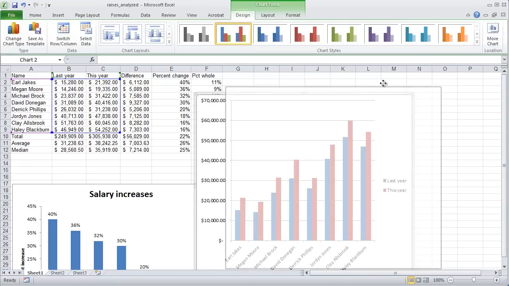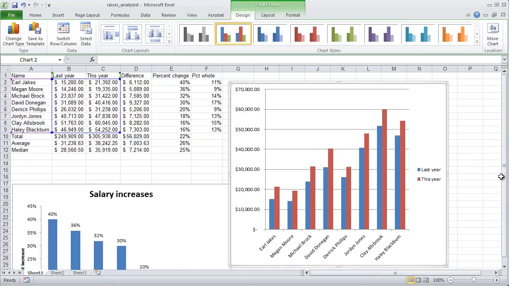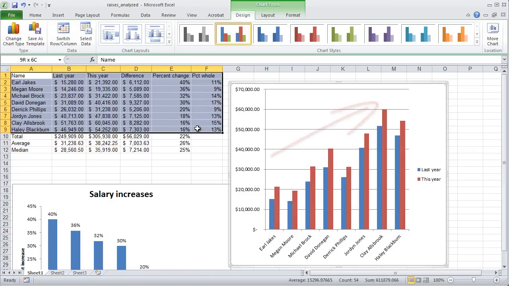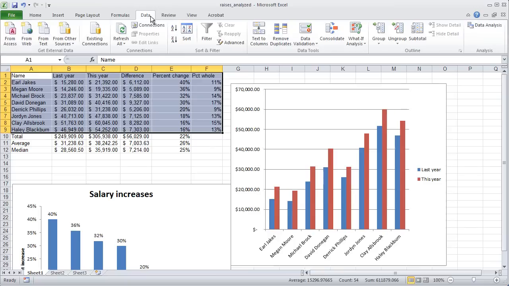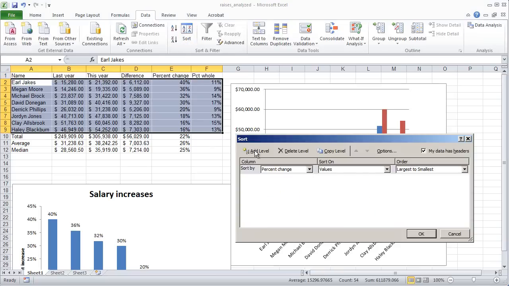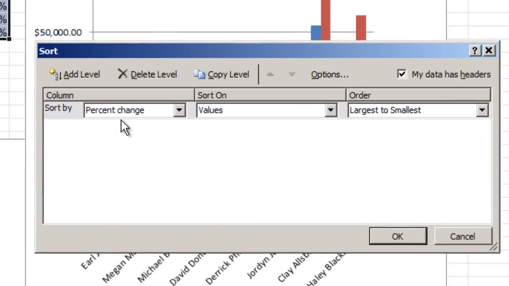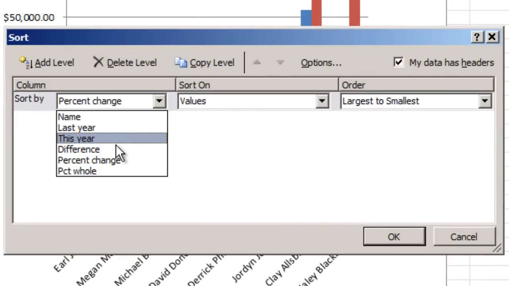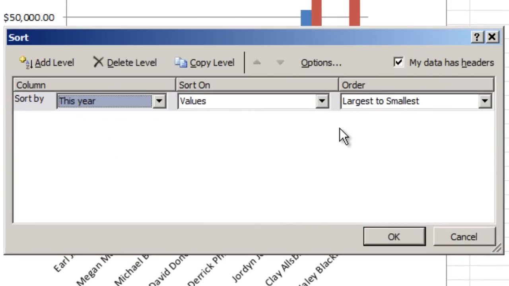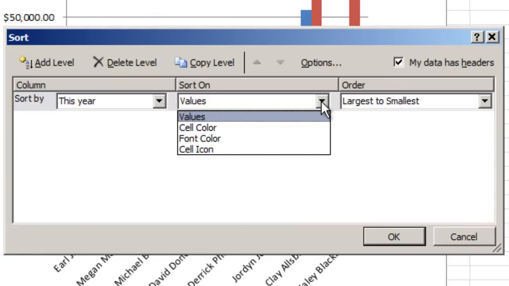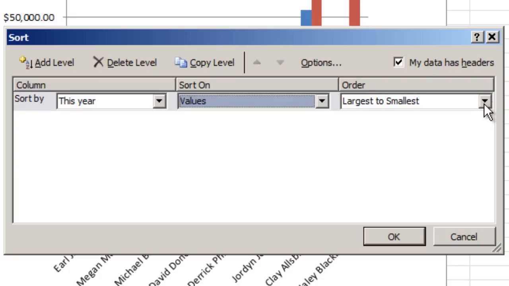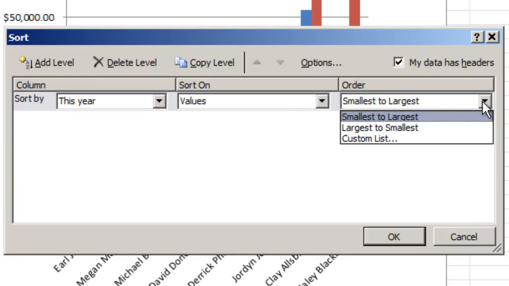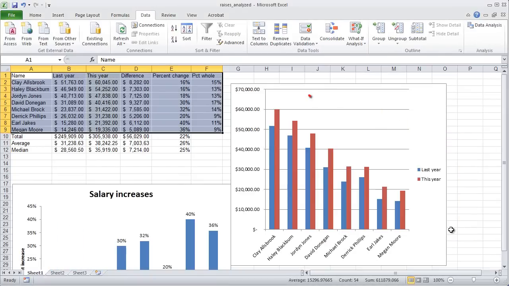Now for another trick. Notice how the data in the chart are sorted from smallest to largest. If I want to change that, I can highlight the data that the chart is based on, choose Data and Sort, and let's sort by this year's salary. Right there, this year. Values here can stay the same. And currently it's sorted smallest to largest. I want to reverse that. I want to change it from largest to smallest.